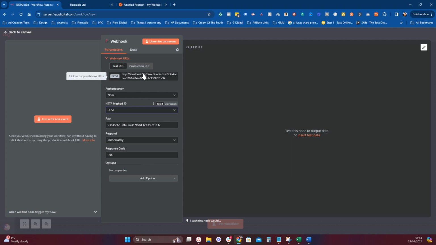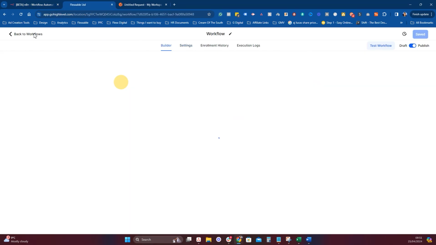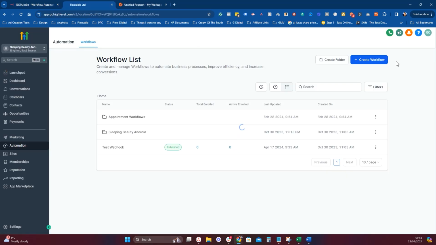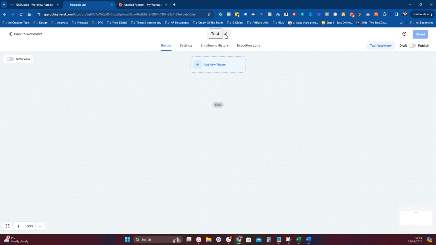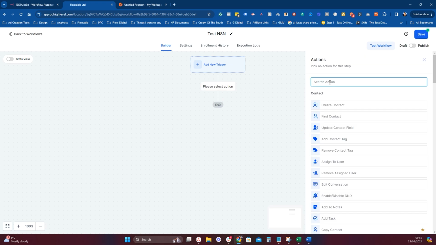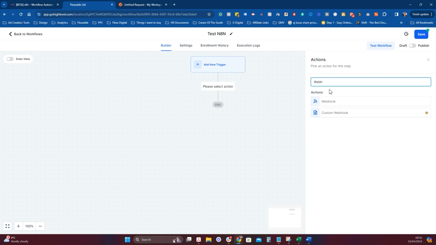Okay. Now, if you're using n8n on their website, you just want to copy this. So you just click there, it copies it. We're just going to go in, and I'm just going to build a new workflow for n8n. Create workflow, start from scratch. And this is just going to be a little test one to show you. Cool. And I'm just going to pop in a webhook.